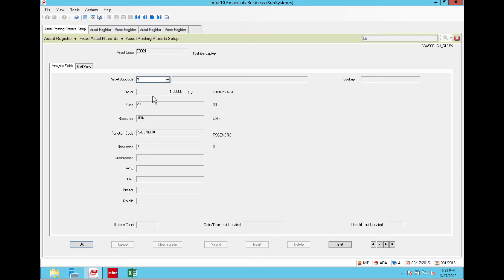So if you wanted to split your depreciation between several different fund, resource, functions, or restrictions, you would set up several different subcodes. You'd set up 1, 2, 3, 4, 5, and each one of those subcodes you'd create where you wanted to go and what percentage of the depreciation goes to that one. We're setting up just one and saying 100% goes to this location. If for some crazy reason you want to split it between two functions or something, then you will set up two subcodes, essentially having two presets set up with two percentages here that equal 100%.